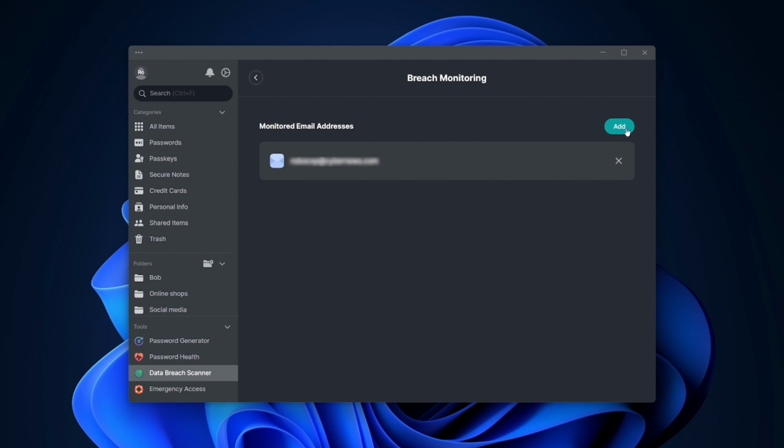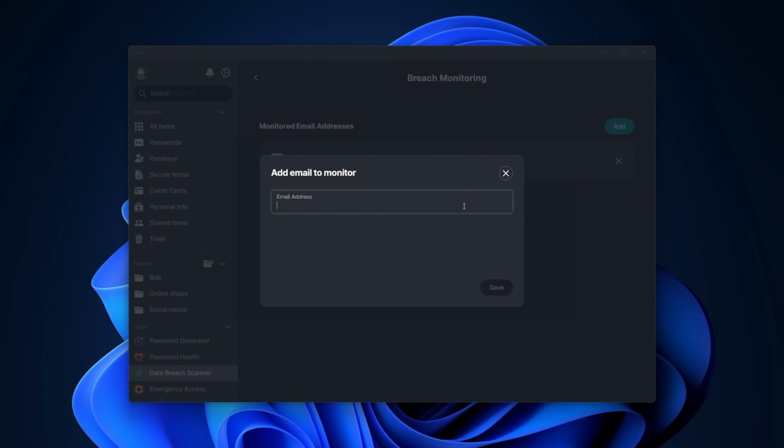I just add my emails I want to monitor, and it will show whether my data was leaked in a dark web database or elsewhere. Besides, I just love how much information it gives me. It informs me what was leaked, as well as how the breach happened and when.